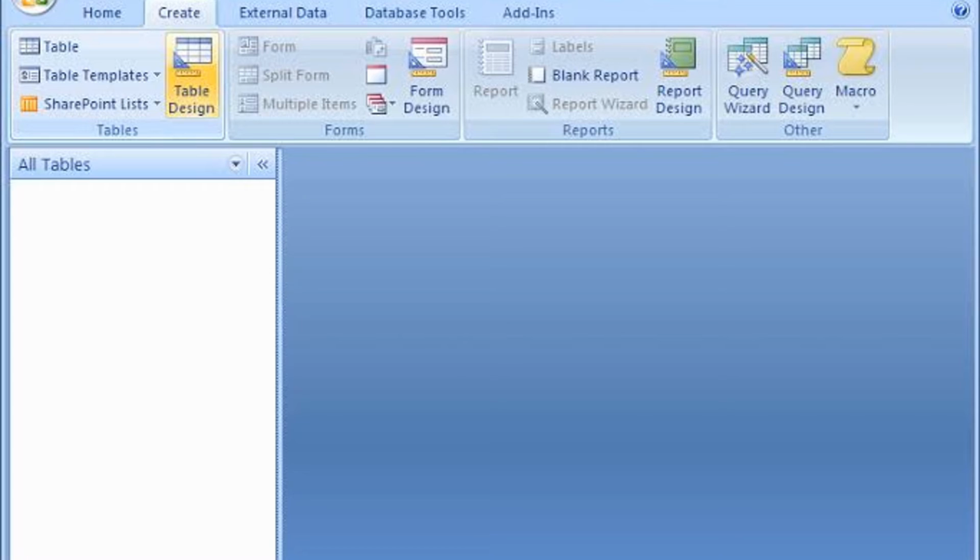Now let's discuss the Create tab ribbon. In this ribbon, we have the Tables group, the first group, with the help of which we can create a table in a DBMS file. We can create the table in three ways: table design, table with data and table templates.